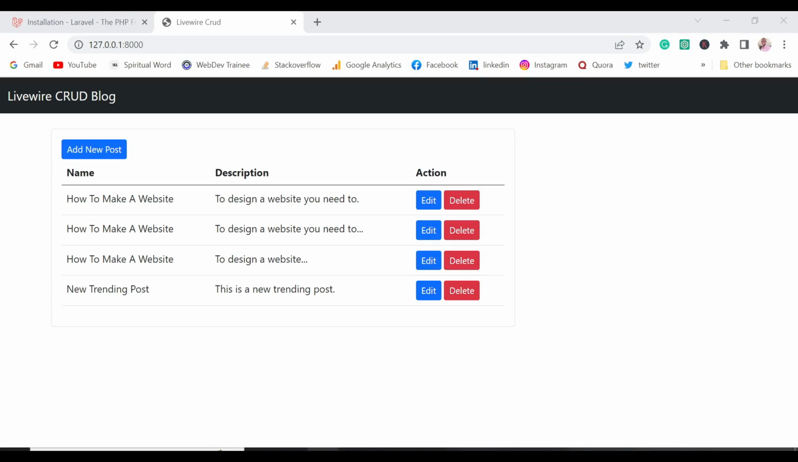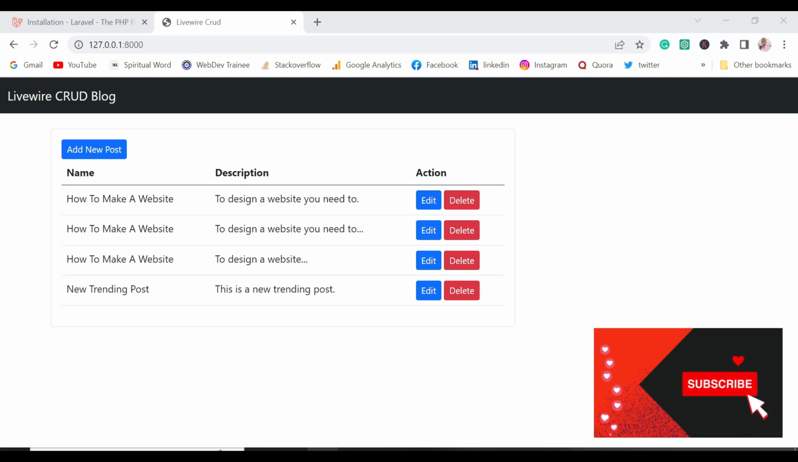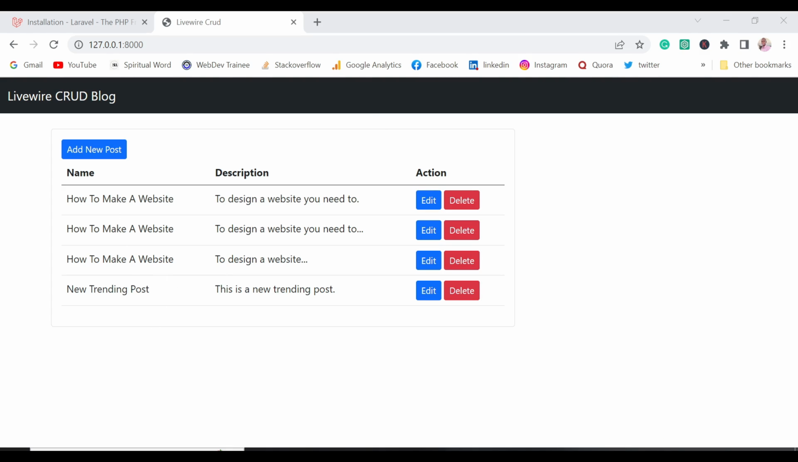Hello there, guys. In this tutorial, we'll be looking at how to implement a Laravel Livewire blog using Livewire. So we are going to make a blog application using Livewire. Now, this is just a simple CRUD application whereby it just has various posts, quite a number of posts, and then we have, of course, the edit and the delete options here. So this is what we are going to be implementing.